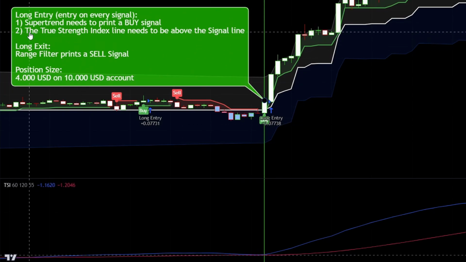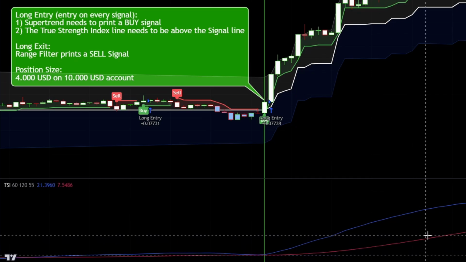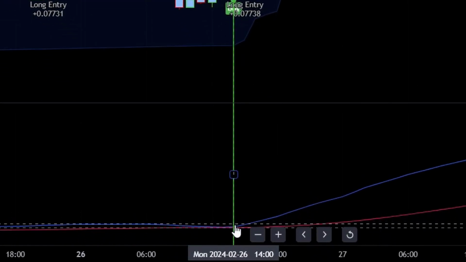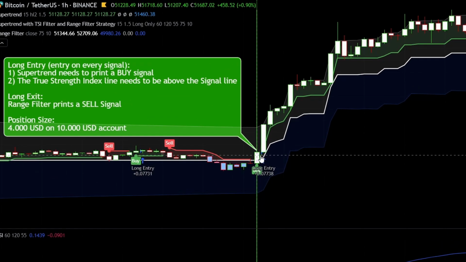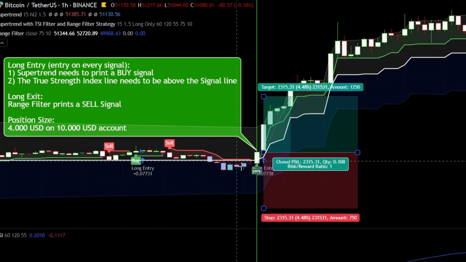And the second rule is that the true strength index line needs to be above the signal line. This blue line is the true strength line, and this red or pink line is the signal line. As you can see on the super trend buy signal, the blue line just crossed above the pink line. So every criteria is met for a valid long entry. We can enter at the close of the signal candle or at the open of the next candle. As you can see, our script entered at the open of the next candle.